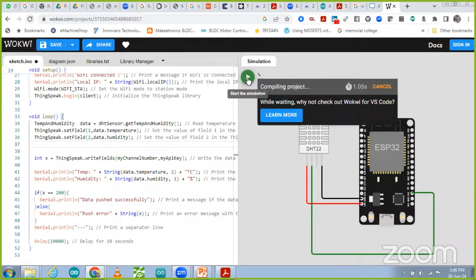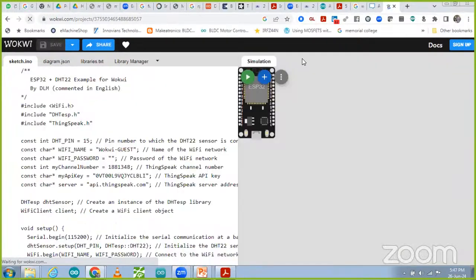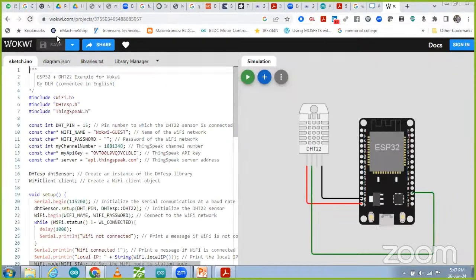Start simulation. Sometimes it is working faster and sometimes it is taking a lot of time. I have to try many times, then only it might work. There are some server issues coming today. But it will work fine over there. When we run it now, it will work.